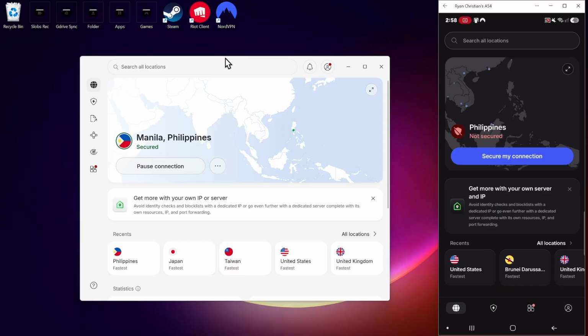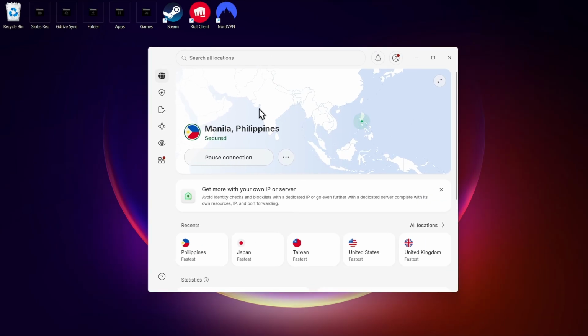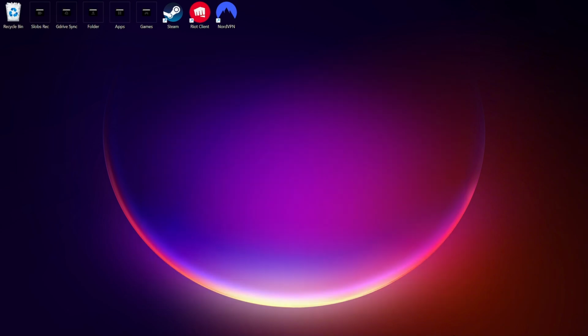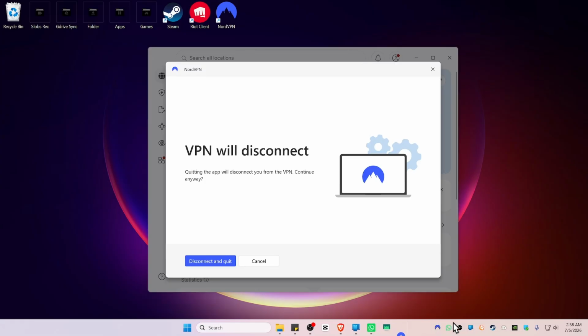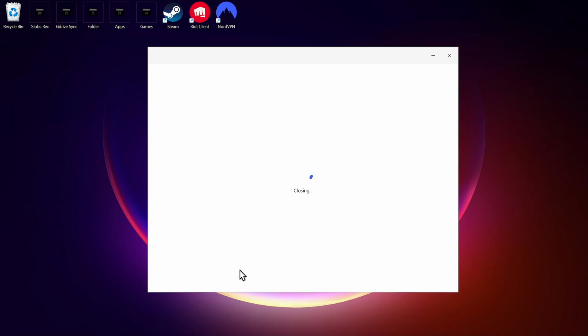Alright, so first up, let's go ahead and try to fix our PC or computer version. And then once that's done, we're going to go ahead and fix the mobile version. So for PC, if you currently have it opened, you can just go ahead and close it. Now, right click on it in your taskbar as well. You have the app icon, just click on Quit App, disconnect and quit.